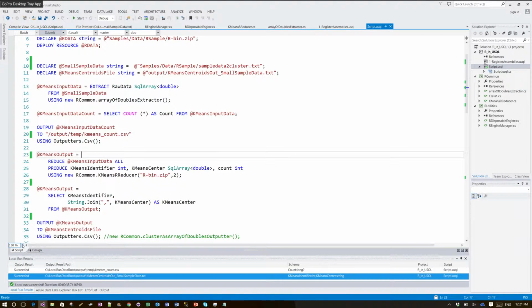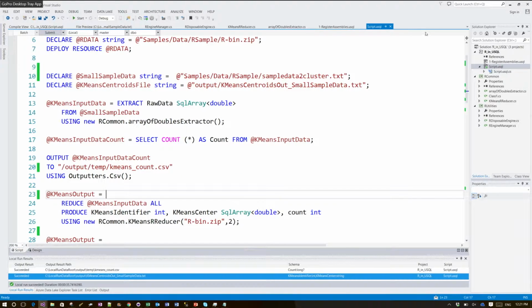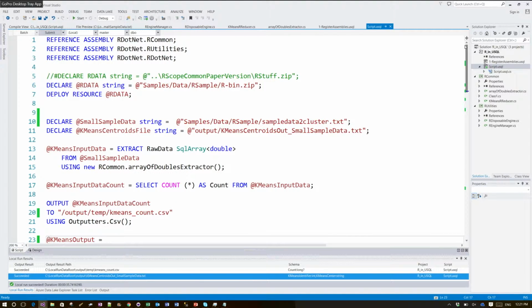Let me increase the font size here a bit. So here I'm using R.NET and some other R runtime, and again I'm referencing these assemblies. To do so, I have to deploy the rbin.zip file. That means it gets allocated to each one of the nodes. So it's in the metadata store? No, this one actually is not metadata per se. This is just putting it into the local file system on each of the nodes so that it's available there. Got it.